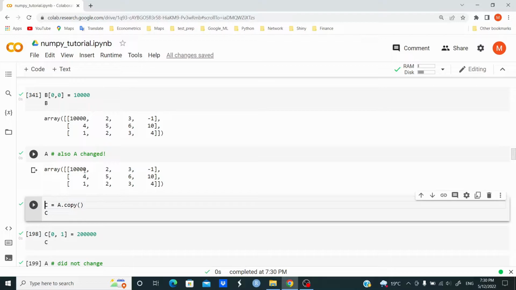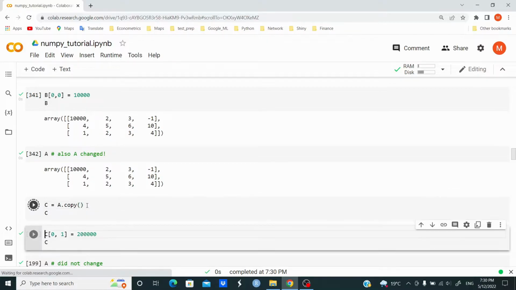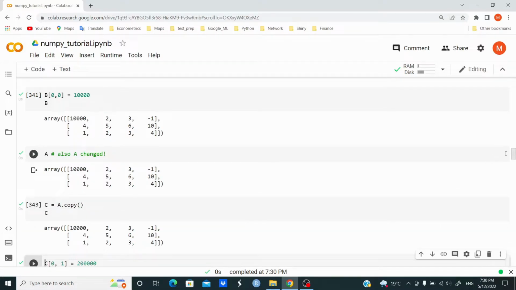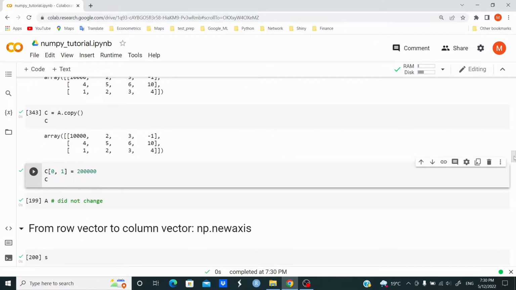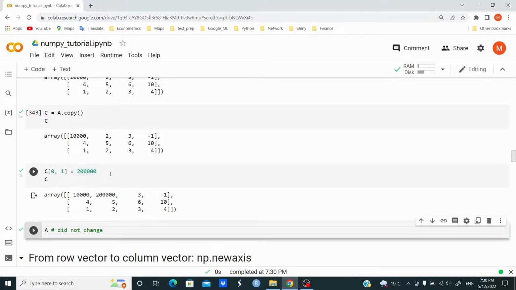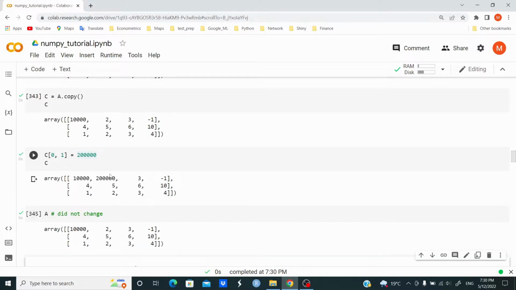If we want to avoid this behavior, we can use copy. So now we make C equal A dot copy. And now let's modify row index 0, column index 1 with 200,000. If we check now, A did not change.